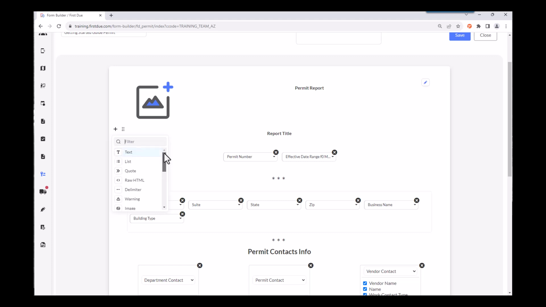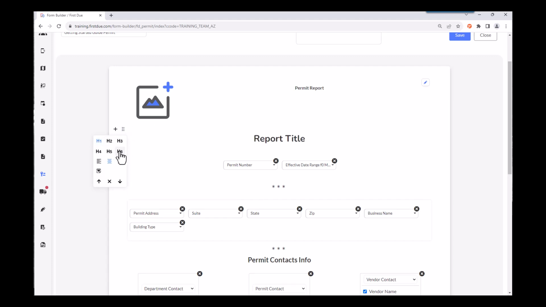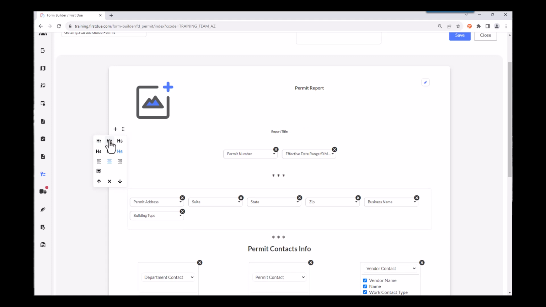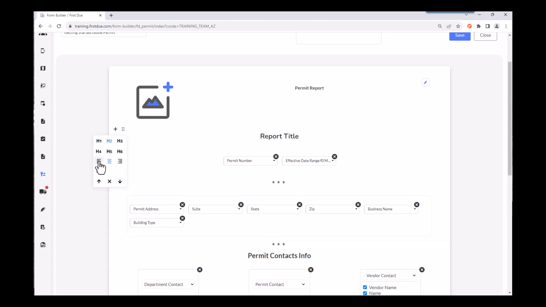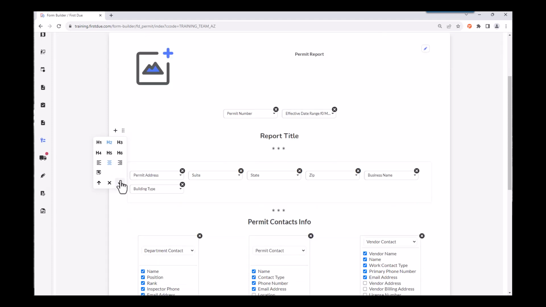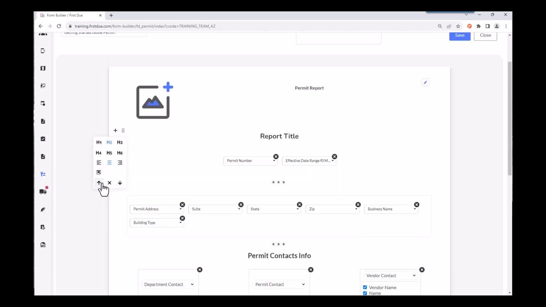After an item is added, you can select tune. You'll have different options depending on what you've added. In this particular case, we're looking at a title line here. We can update the font. We can change justifications. We can move the title up or down. And we can also delete it by selecting the X twice.